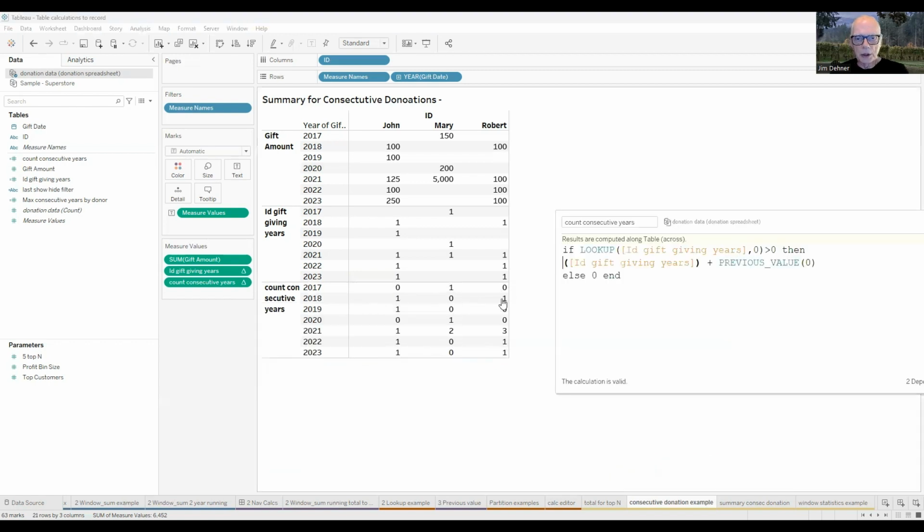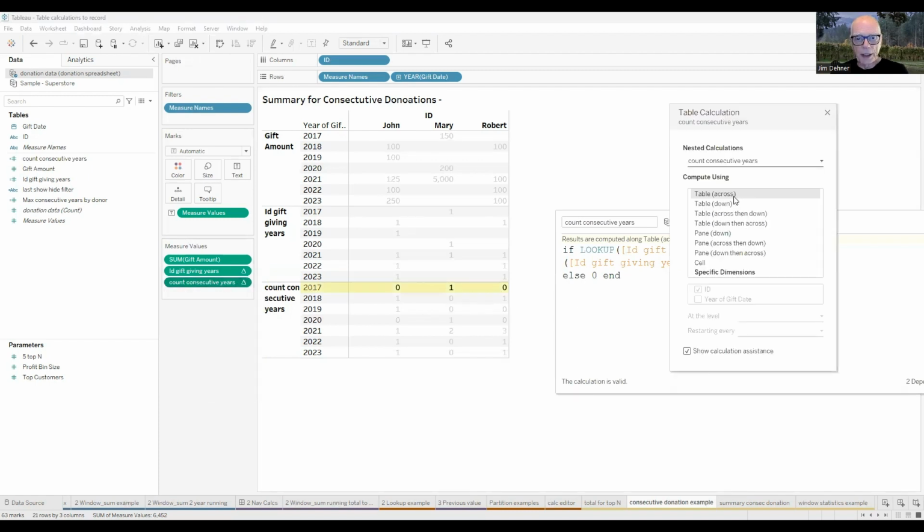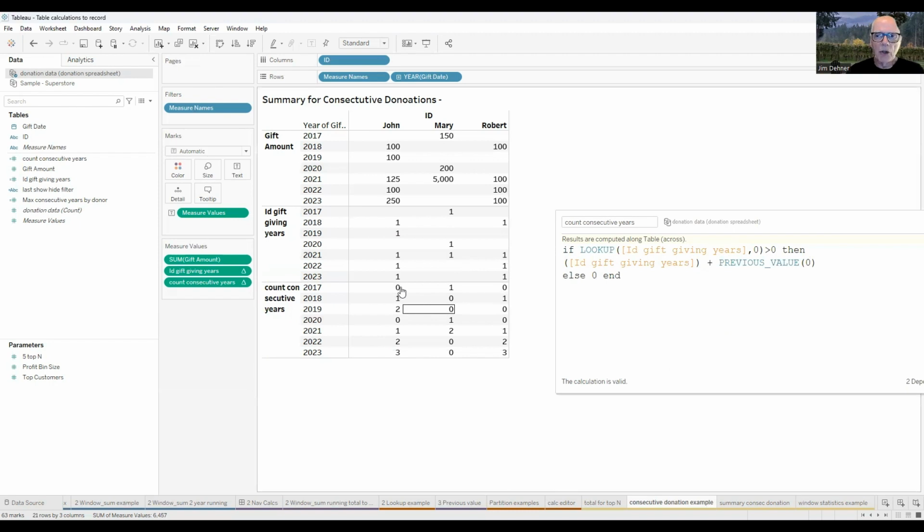And that calculation looks a little strange. It looks quite a bit like the first one. That's because it's going across, and we want it to go down the table. Now, when we look at the calculation, and we've got it calculated in the right direction, we see that it is returning a zero for this first year. John did not donate the first year.